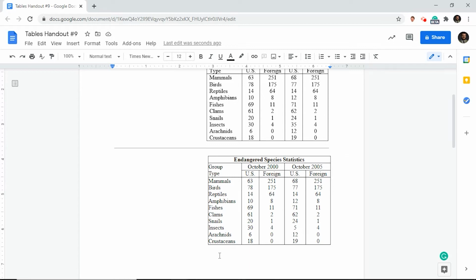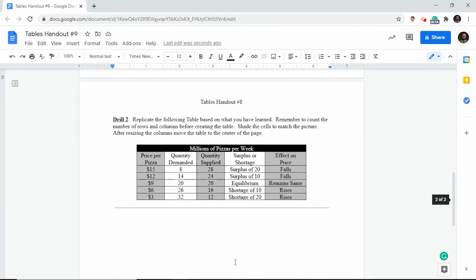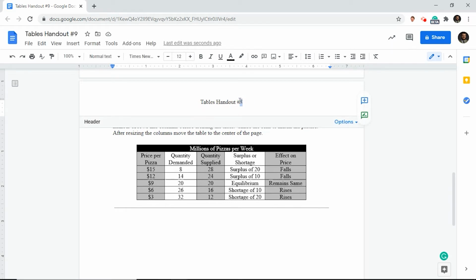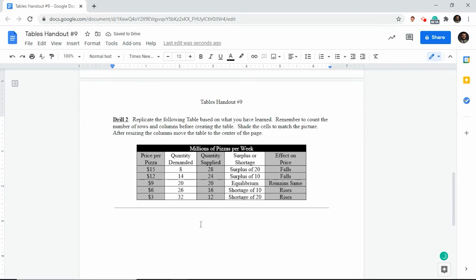Maybe I'm wrong. All right, let's scroll down to drill 2. Oh, this says tables 8. It's tables 9. Let me fix that so it's fixed on your document today. All right, so tables 9, you're going to be moving to the center. We're going to be doing some vertical shading. That may be the first time that we've done some vertical shading. Plus, we're going to be using black as the background color for the first row. So a couple new things here, but not too much.